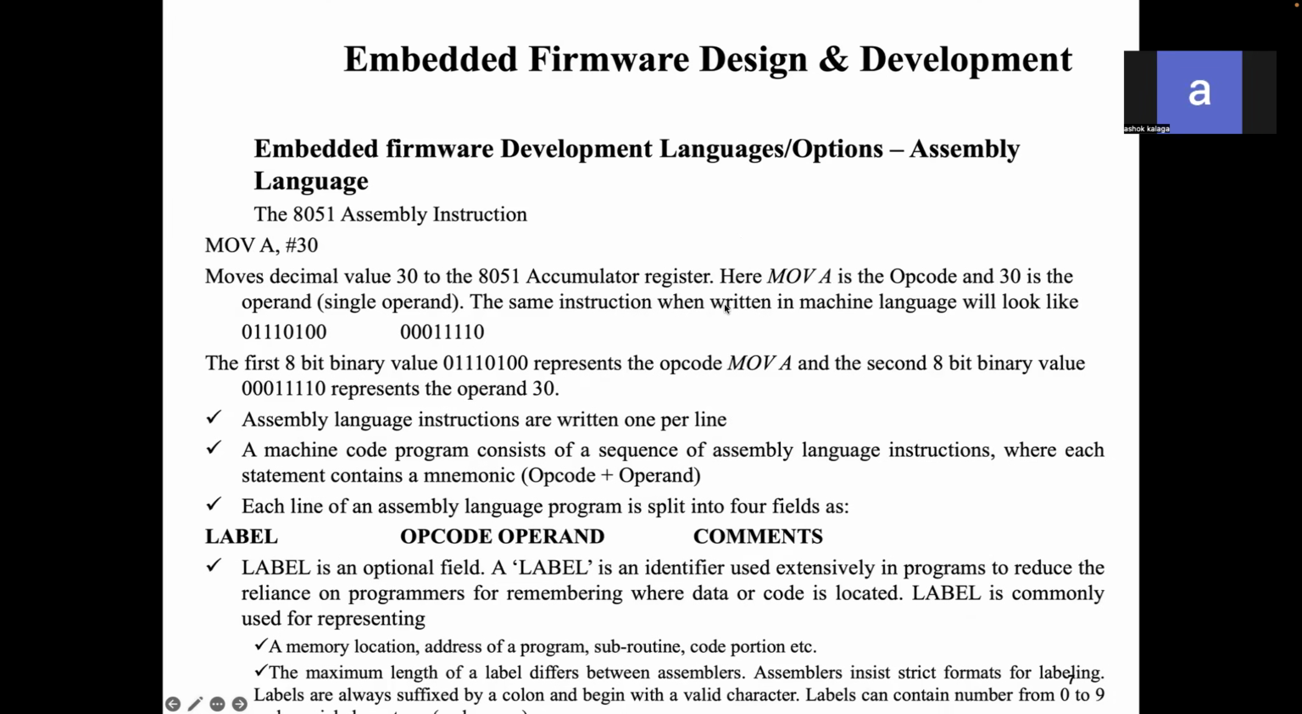The same instruction when written in machine language will look like this: 01110100 00110000. The first 8-bit binary value represents the opcode, and the second 8-bit binary value represents the operand 30.